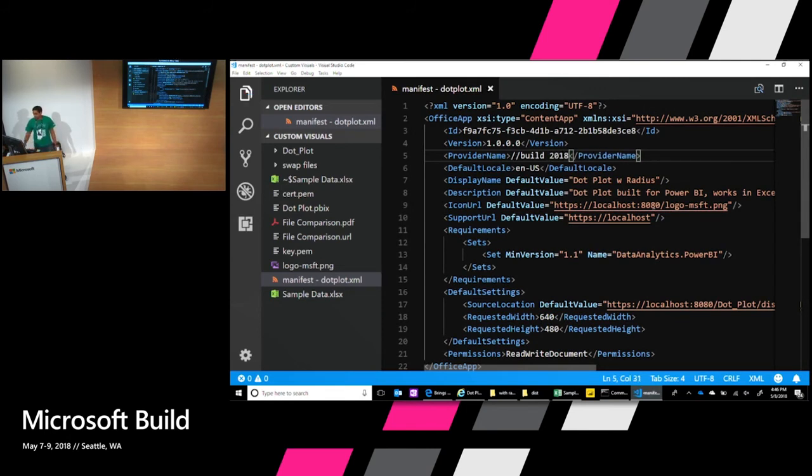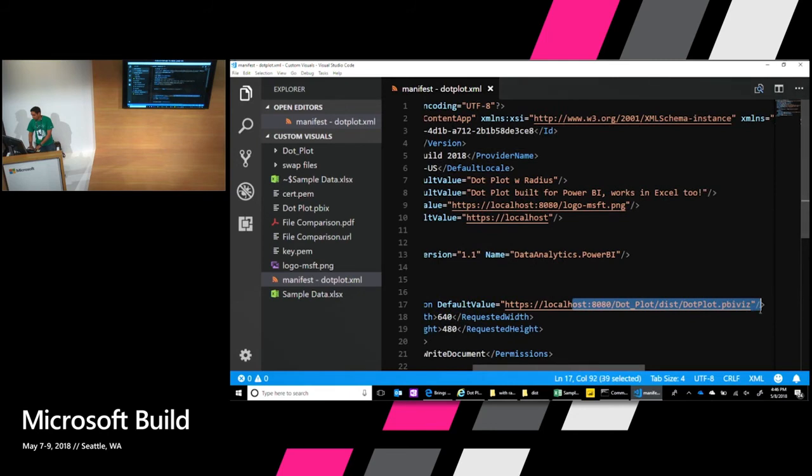And you can see everywhere I'm looking at our local host. This is just for me to sideload on my build, make sure I'm running in Excel before I push this visual package out. But you can see the local host, .plot, dist, PBIViz. This is that file we just built. This is where my manifest is pointing.